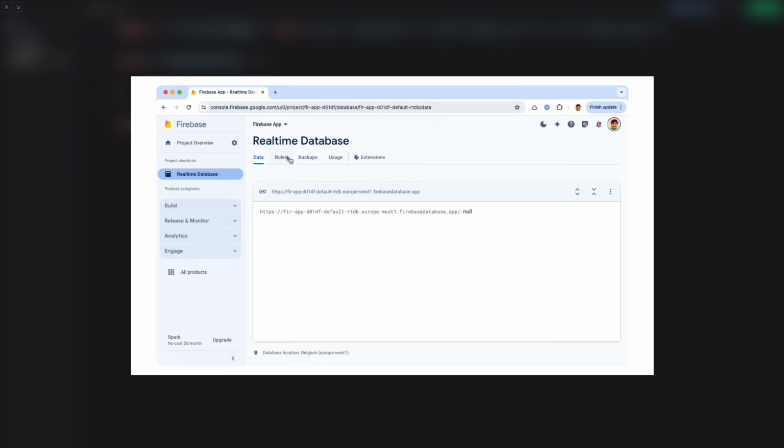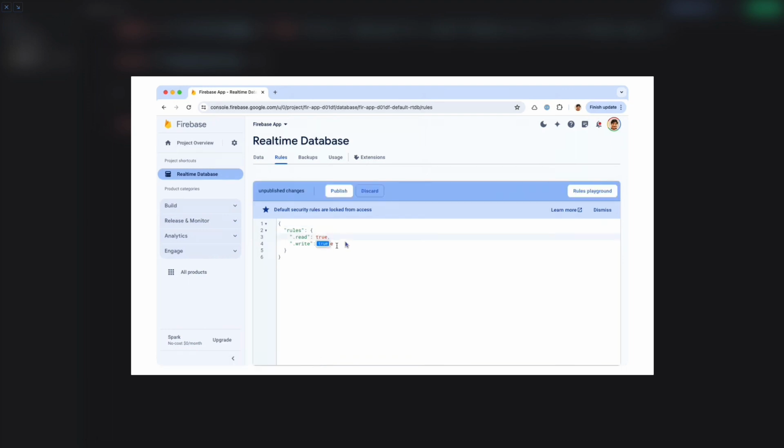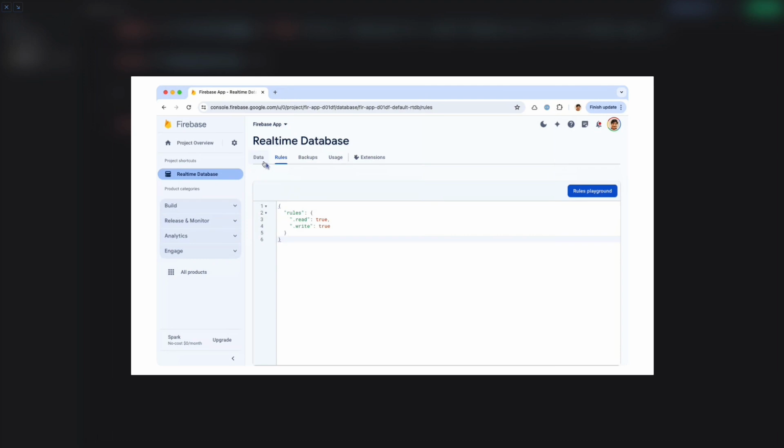Now we want to go up to rules and set these two rules from false to true. So we can both read and write. So you want to click here and turn the first one to true and the second one to true and then press publish. Awesome. Now let's dismiss this. They're telling us here that now anyone can access our data, which is exactly what we want for now. So just dismiss this. And now let's go back to our data.